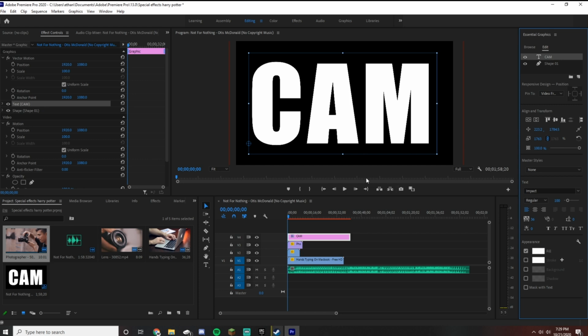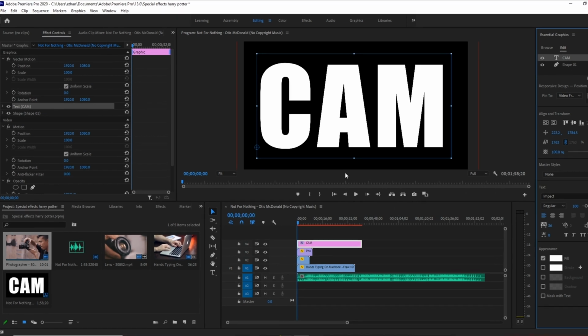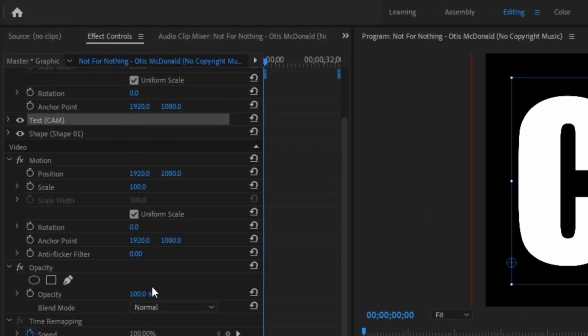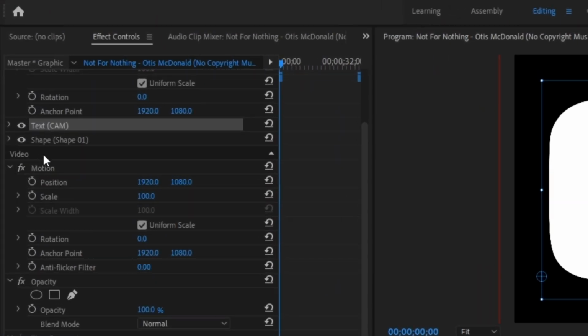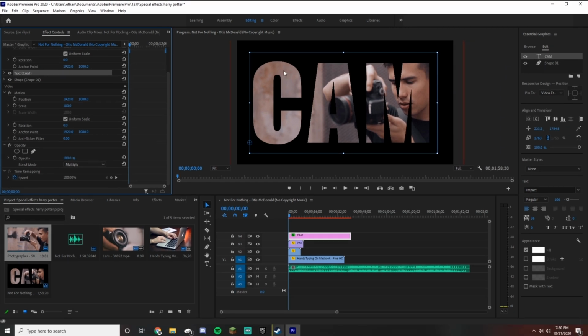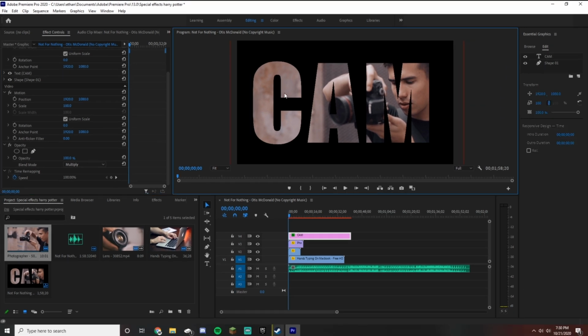Now what we're going to do to have that text transparency is go over to your effects controls on the side, and you're going to go all the way down to video and opacity and change your blend mode to multiply. Now you're going to have your video and everything shown in the background. If you want to just have the video play in the background and your text just pop up, that's how you do it right there. But we're going to continue and add a little more flair to this effect.